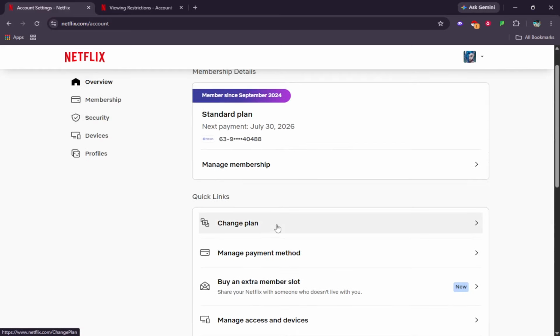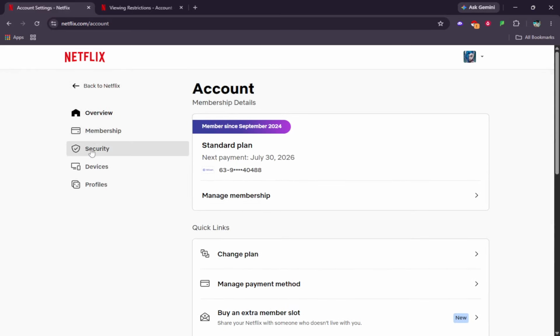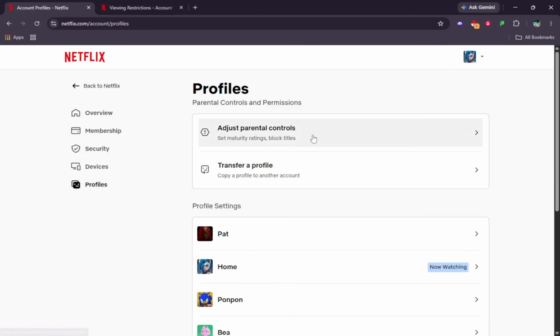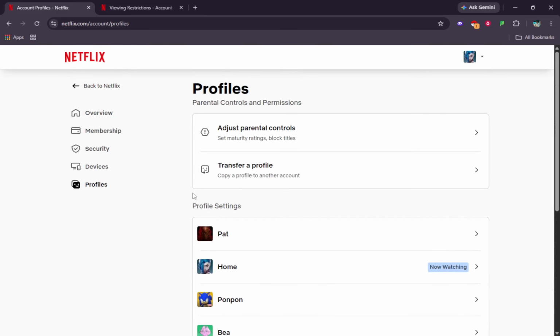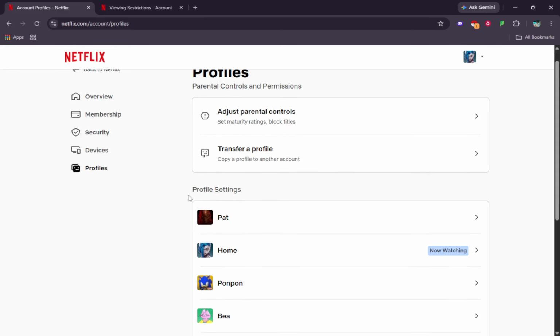Each profile represents a different user, allowing for personalized recommendations and viewing histories. This feature is especially useful for families or shared accounts as it keeps content tailored to individual preferences. Once you click on Profiles, you'll see a list of all the profiles associated with your account. This makes it easy to choose the profile you want to manage.